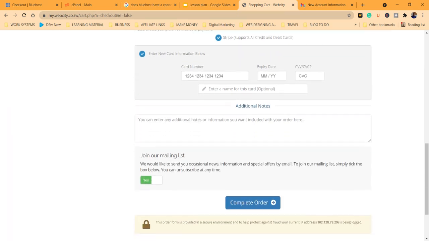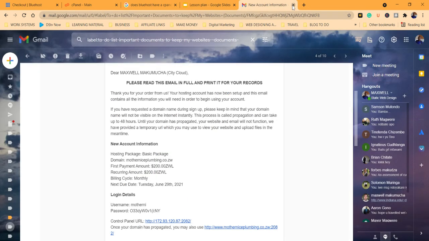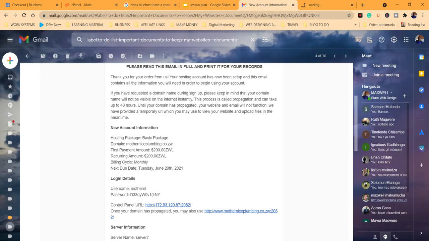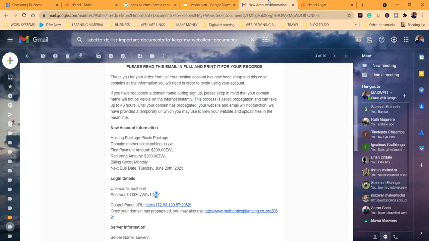You add your credit card number, then your domain will start being processed. Once you receive information like this one, where it says this is your new account, your hosting package, your login details, this is your control panel, right? You click here where it says the URL, then you copy the username and the password as they are. Come here, you log into your cPanel. All right. So you come here, you copy the username.